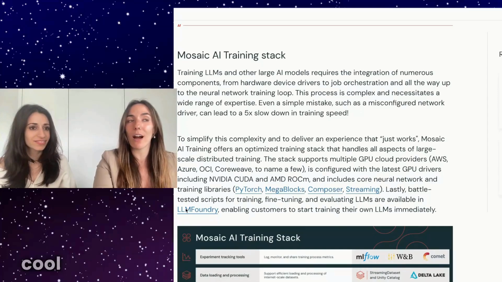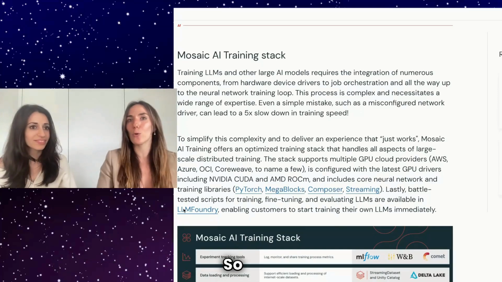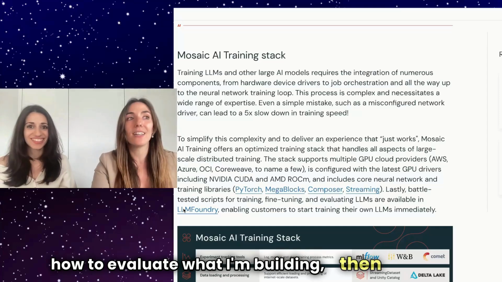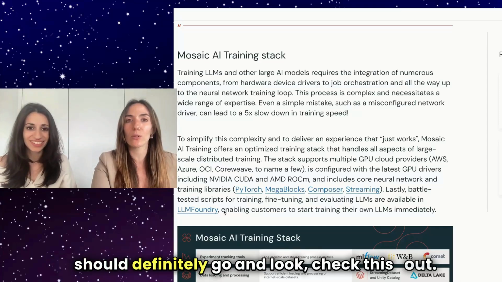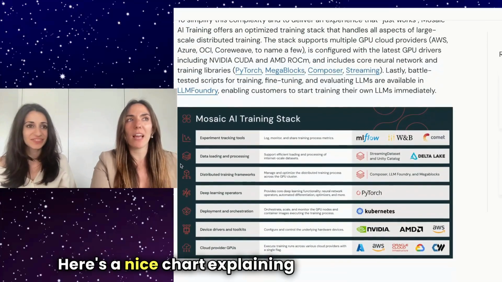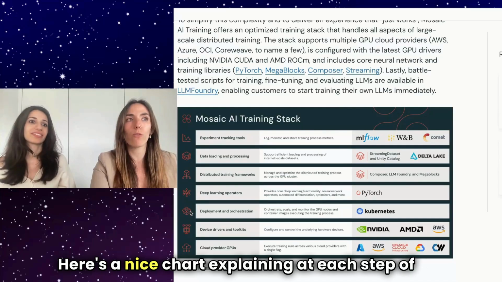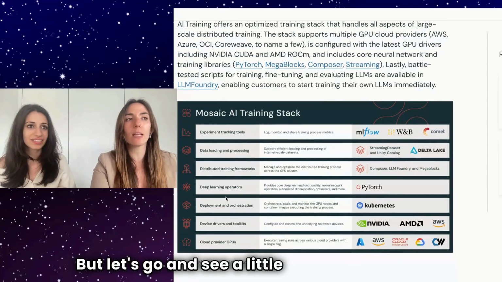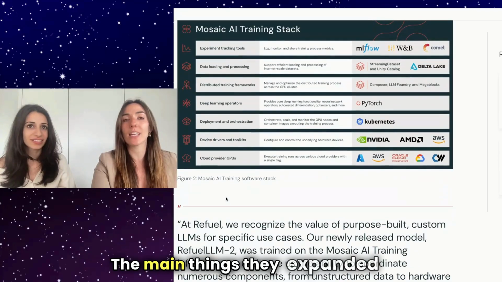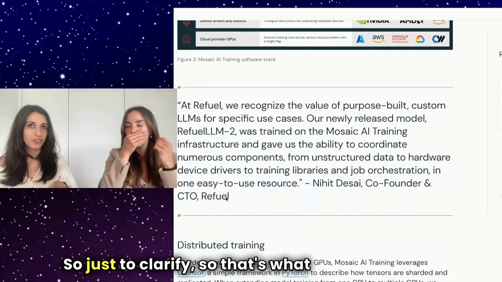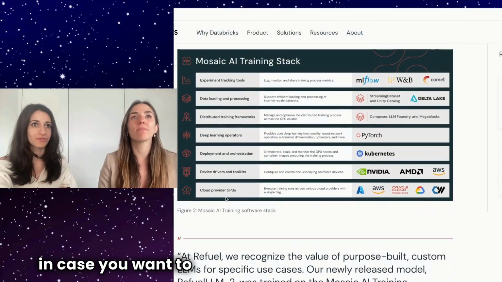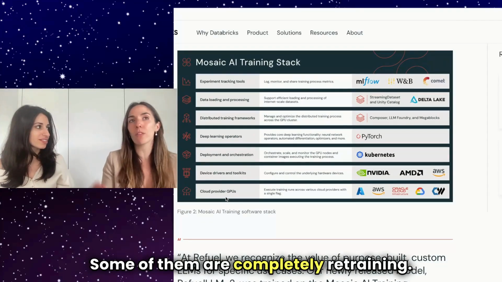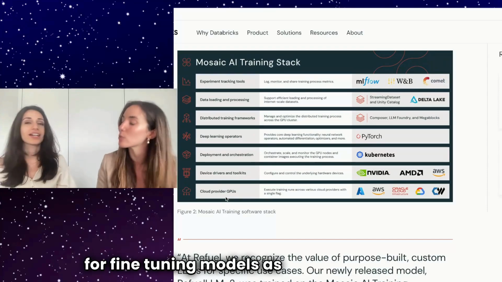And it has a lot of cool functionality around evaluation of LLMs. So if you're wondering, I have no clue how to evaluate what I'm building, then I think you should definitely go and check this out. Here's a nice chart explaining at each step of the process which are the libraries and the tools they used. But let's go and see a little bit more in detail the main things they expanded on. So just to clarify, that's what you need to use in case you want to train a model from scratch, right? Some of them are completely pre-training. Some functionality can be used also for fine-tuning models as well. Interesting. Okay.